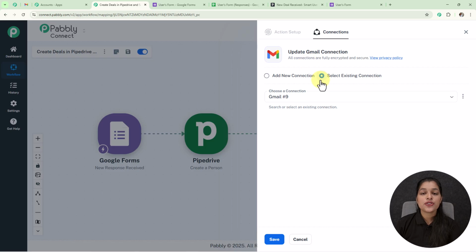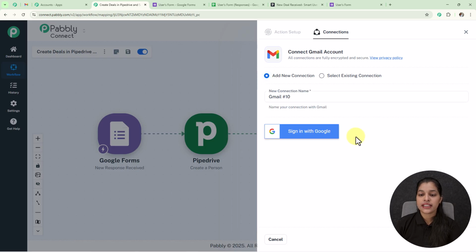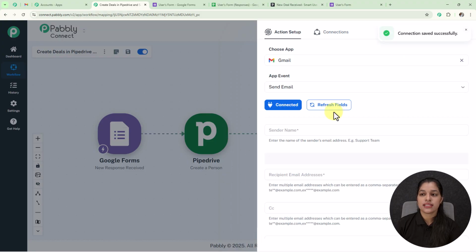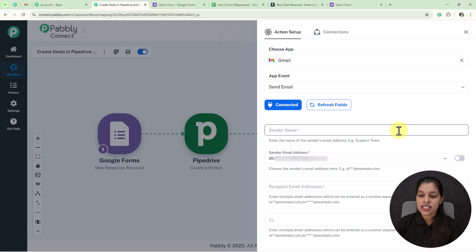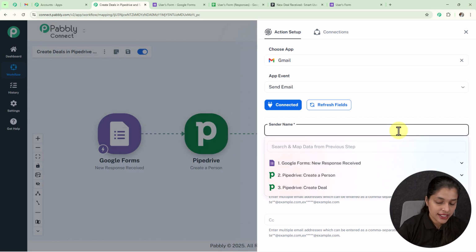And here if you want to build a new connection, then you have to sign up with your Google account, but I am going to use my existing connection. Now let's click over the save button, and here our connection has been saved successfully, and we are getting some fields. So the first field we are getting is for entering the sender name. So here I am going to enter my sender's name manually, means this field will be static, and this is not going to change with every new response received.